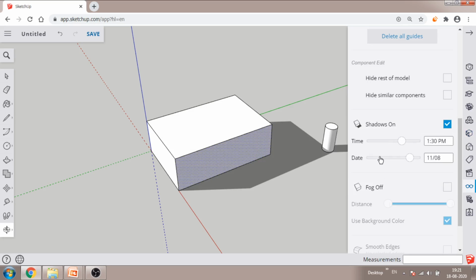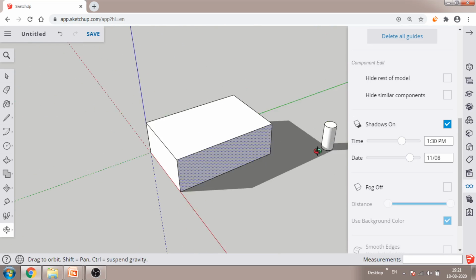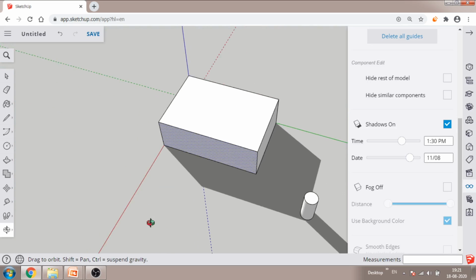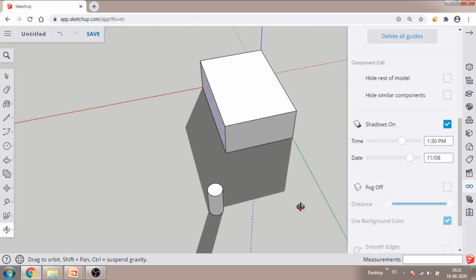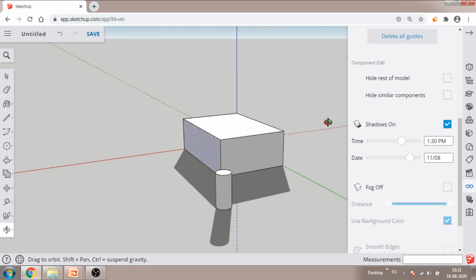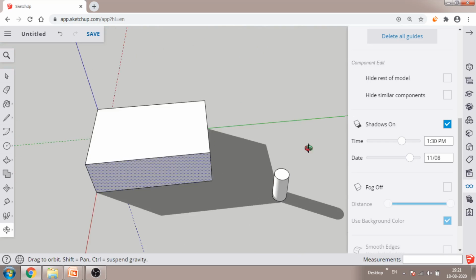Once we click, at this particular time of 1:30 p.m. and a day of 8 November, we can easily visualize how the shadow is going to fall over the object or over the ground. So with the help of this shadow analysis command, we can visualize how the shadow of different obstacles is falling over a solar panel.